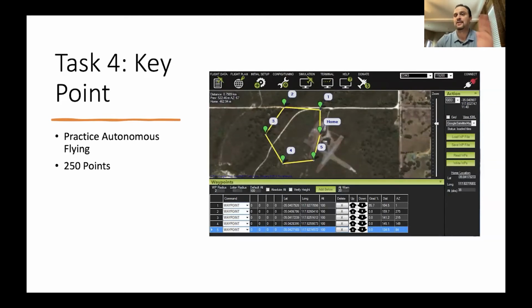Is it better to zigzag back and forth like we saw in the last picture? Is it better to go in a spiral? Is it better to crisscross? I don't know. But the students are going to understand the calculations. They're going to understand autonomous flying if they fly autonomously. So it's imperative that you have a drone that can fly autonomously and can be programmed to do that.